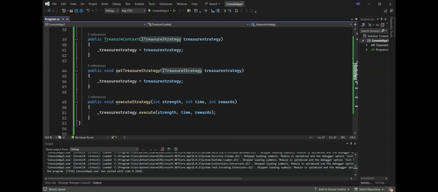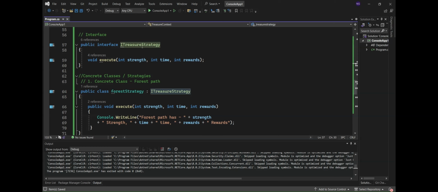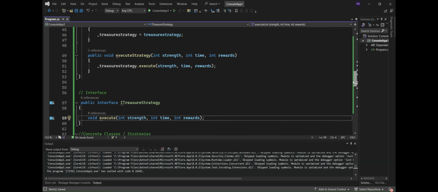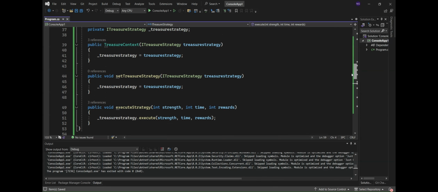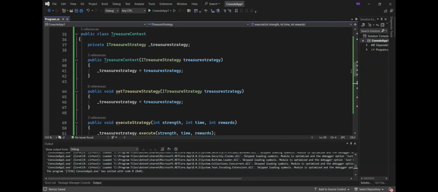Let's take a look at our next component, that is an interface. The interface declares a method named execute. This method takes 3 parameters: strength of a player, time to reach the treasure, and rewards that you get on the way. I'll pause for a few seconds so you can take a look at the screen and implement the context class and an interface.